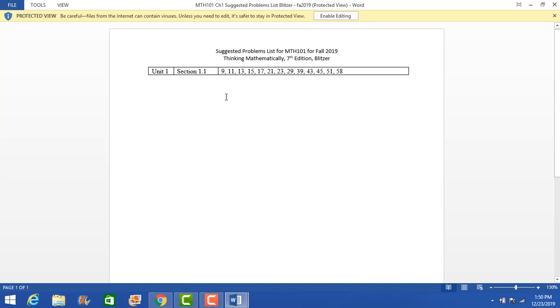Now this is in addition to the homework you're going to do on My Math Lab. So these are the suggested homework, which means they're not collected. I don't grade them, but I will pick problems from here for the weekly quizzes. Okay, so these are things that you can work on during class in addition to the homework and other things that you'll be working on in class.